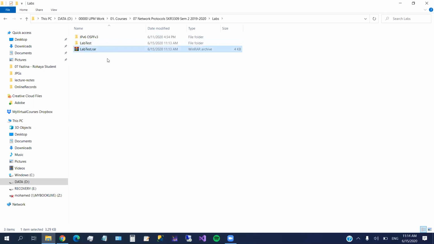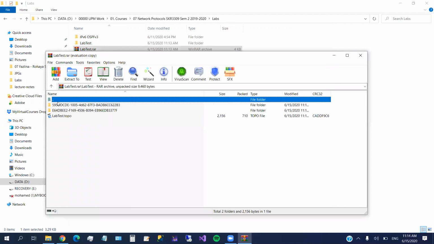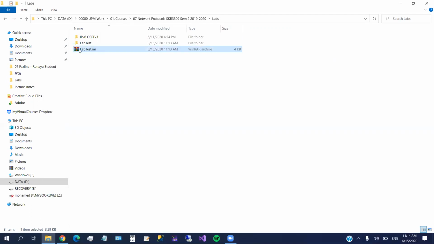So now we have this RAR file. It includes everything, so lab test and everything inside. Then you can send it through email or WhatsApp or whatever. Okay, I hope this is clear.